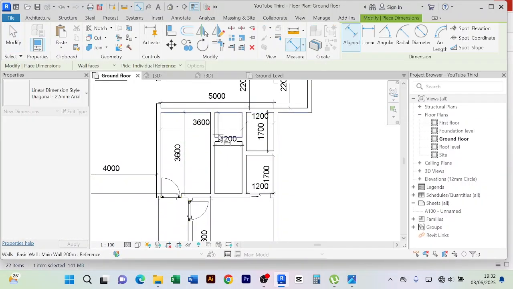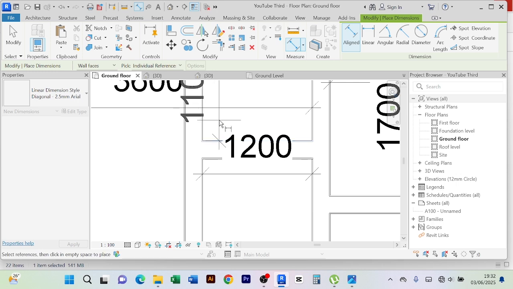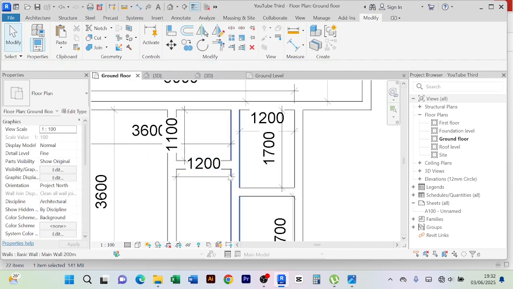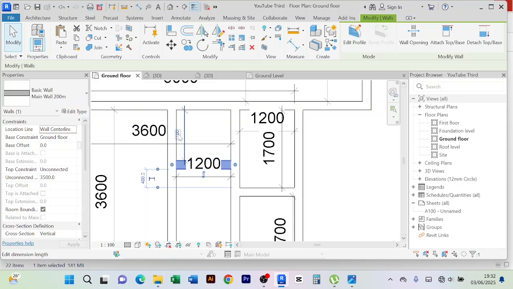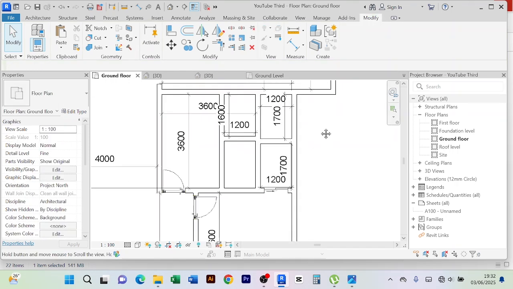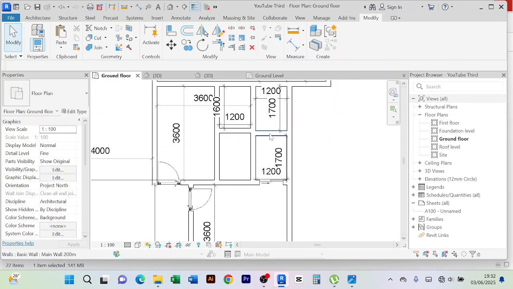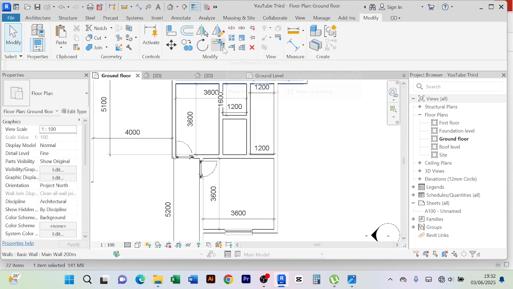And then I'll measure it with my line and dimension. So I'll click on this wall, I'll give it 1.6. That can do. Yes, 1.6. Then I'll delete this. Then I'll delete this door. Then I'll come to my trim to extend. I'll trim that side.